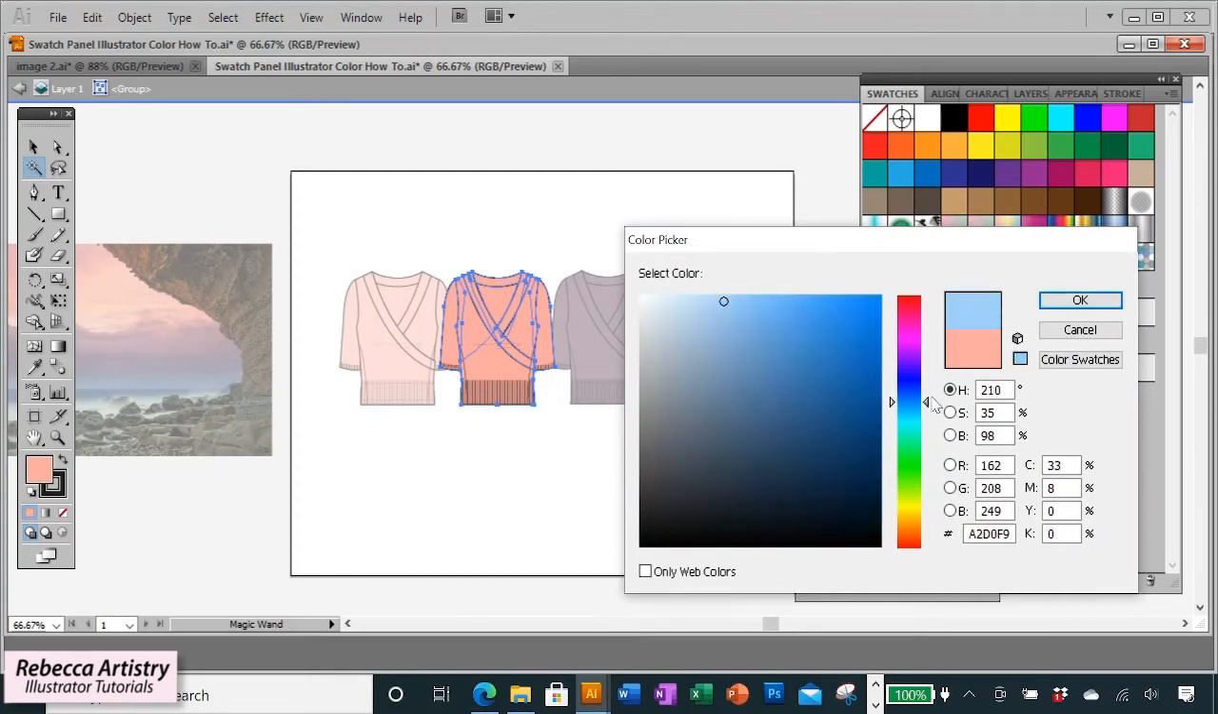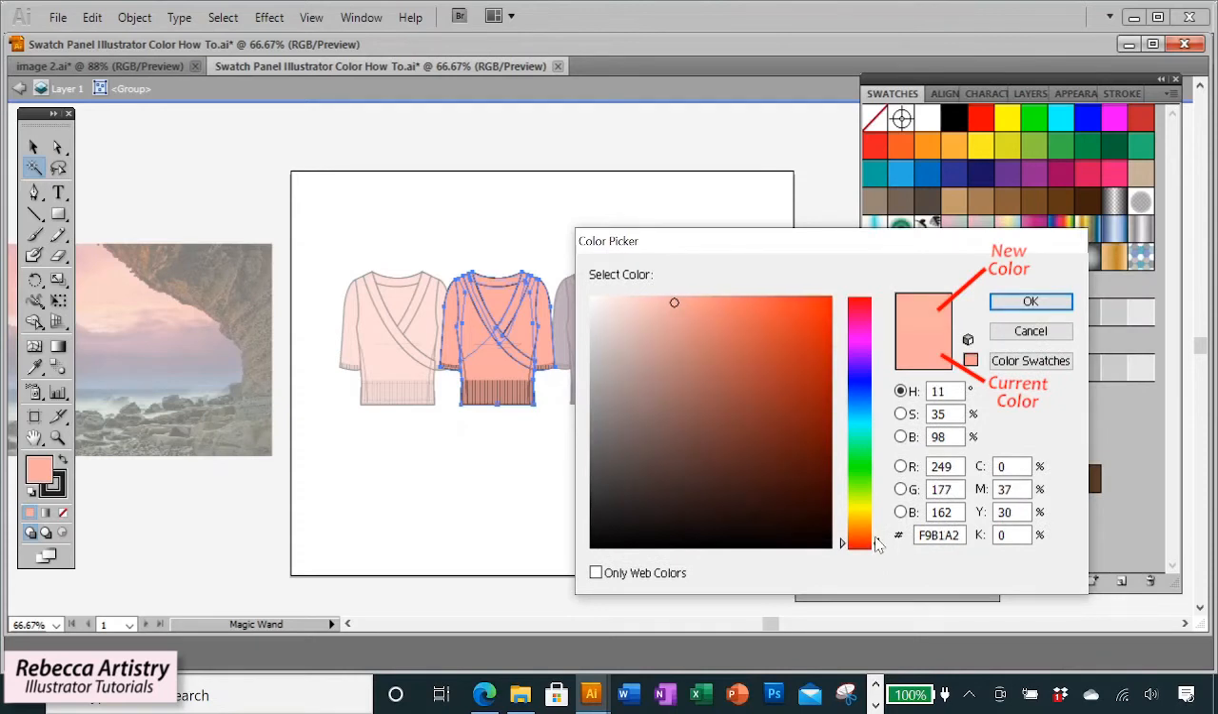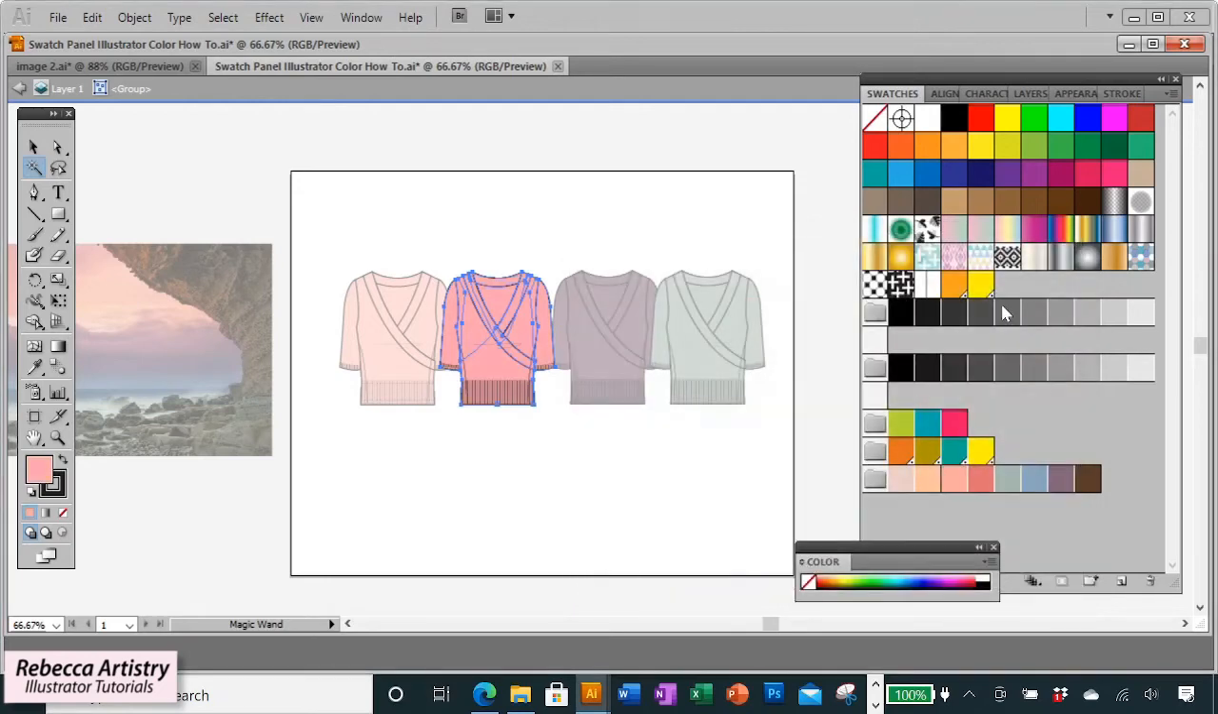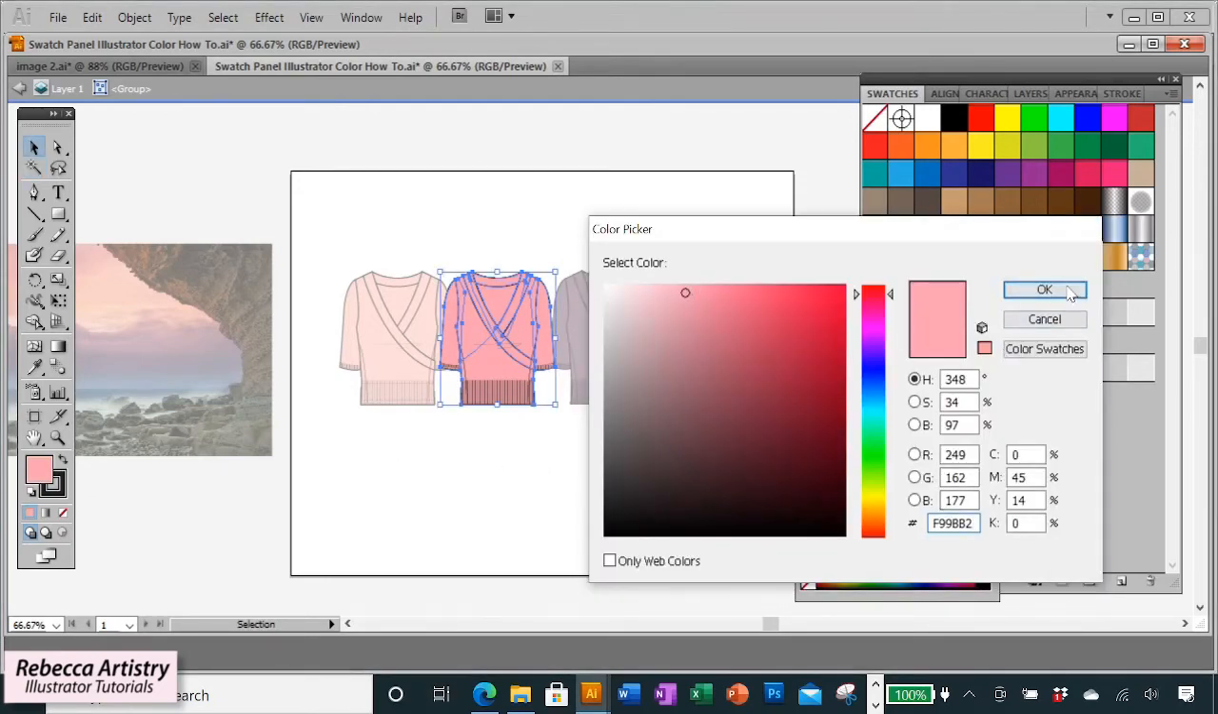And here you can change the hue. Because I have the hue selected here with the black dot, I can slide this up and down and change the hue of the color that I have. So what I need to do is go more into the reddish range to make that pink. And so we're getting something like this, and I'm just gonna play until I get what I like.